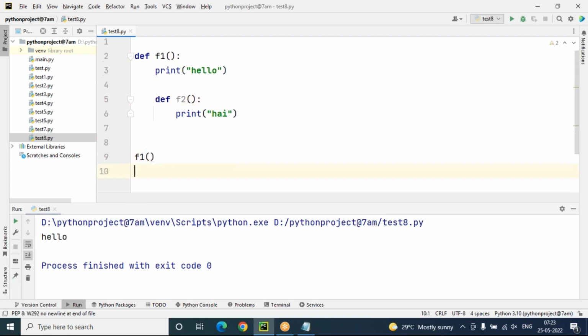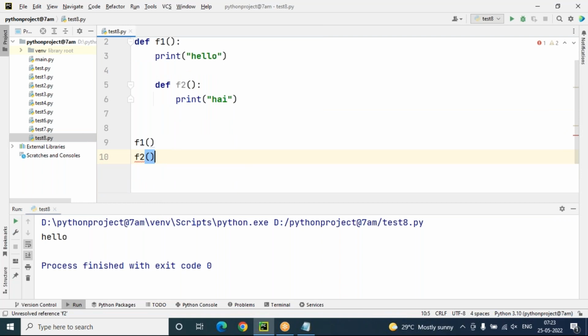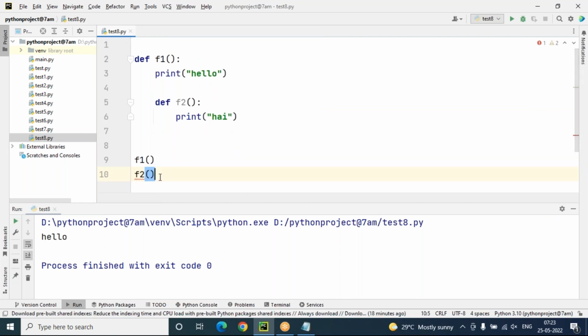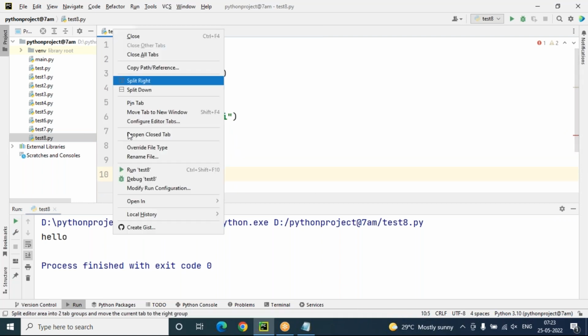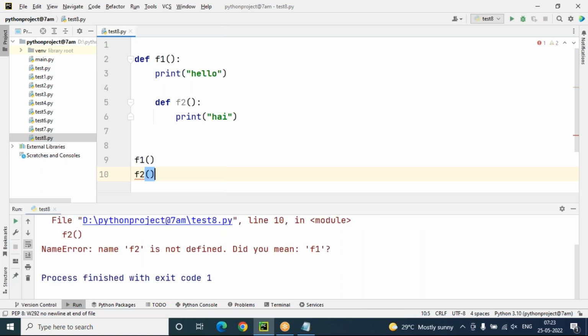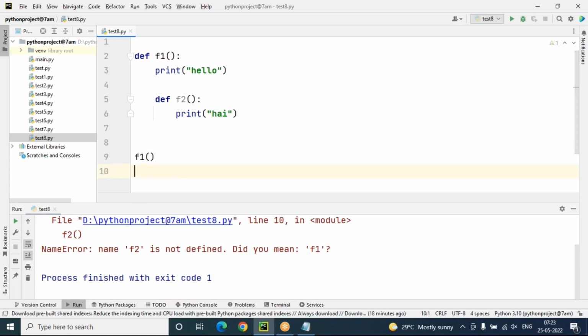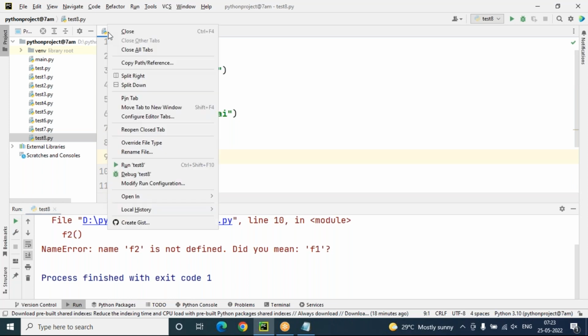But sir, should we call the F2 function here? No, that is not correct. The F2 function calling place is not correct. Just observe here, because the F2 function belongs to F1. Means the indentation: at this indentation level only, we declared this F2 function. So this F2 function belongs to F1 only. So where should we call F2? Inside F1 only, in this position. So this is nested function calling.